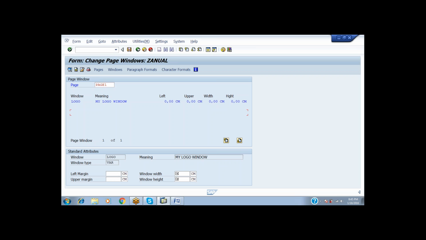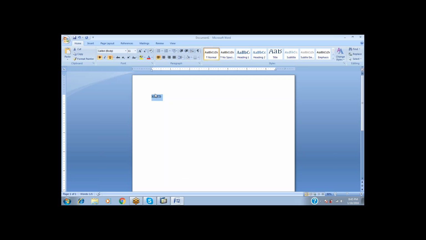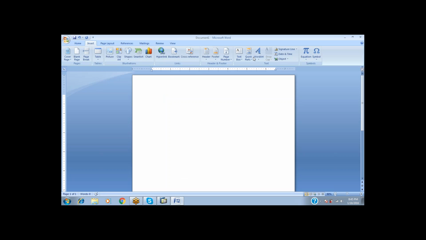But the logo window has to come on the page, but where it has to be, that is the problem. That means where it has to be shown. So here everything will be manual. If it is a total page, it will be there, say like this. So where the logo has to be, that means we have to set the logo window where it has to be.